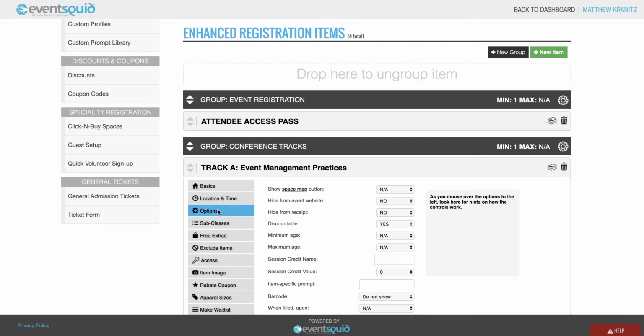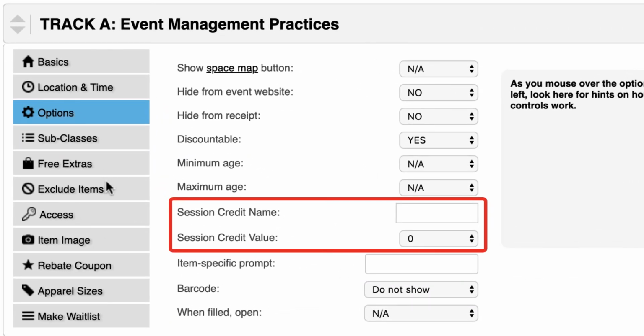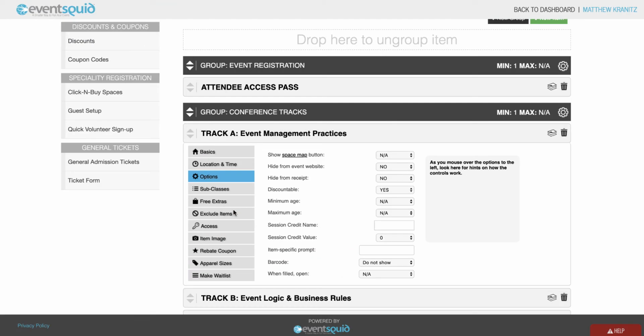In this section, you can assign both a numerical credit value and a credit type or label. In this example, we'll give the item a credit name of CEU, short for Continuing Education Units. Next, we'll set the credit value to 5. Make sure to repeat this process for any other credit-bearing item in your event.